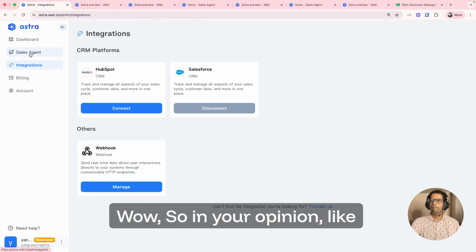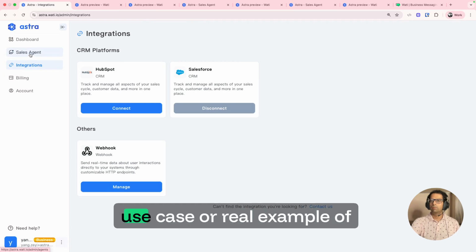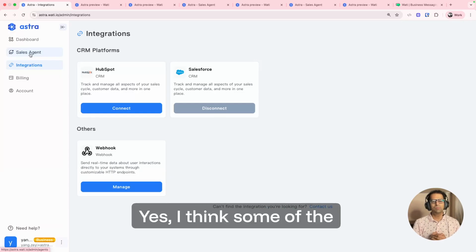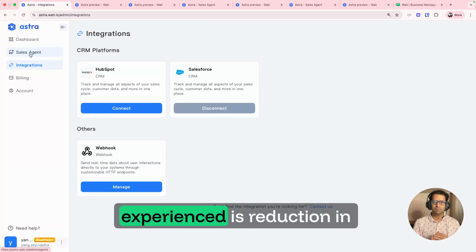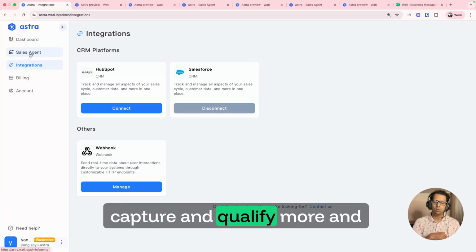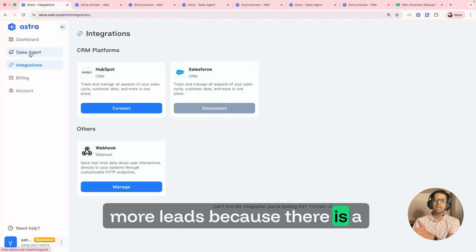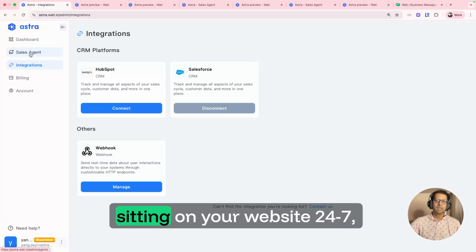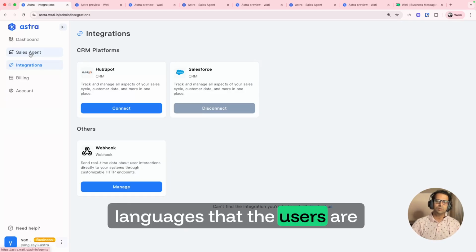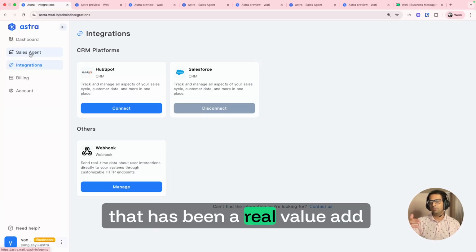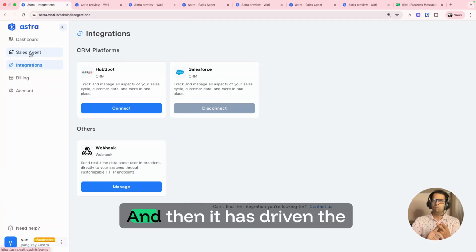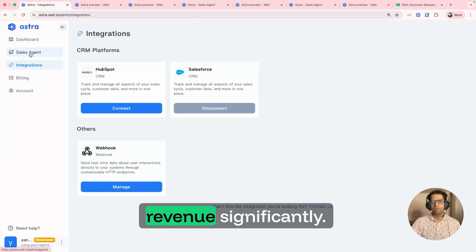Wow. So in your opinion, what's a powerful real world use case or real example of Astra in action? Yes. So I think some of the results that our clients have experienced is a reduction in their customer acquisition cost, because they're able to capture and qualify more and more leads, because there is a powerful SDR agent sitting on your website 24/7. It never sleeps and it's talking all of the different languages that the users are speaking. So that has been a real value add for them. They've been able to qualify more leads, they've seen a reduction in their customer acquisition cost, and it has driven revenue significantly.